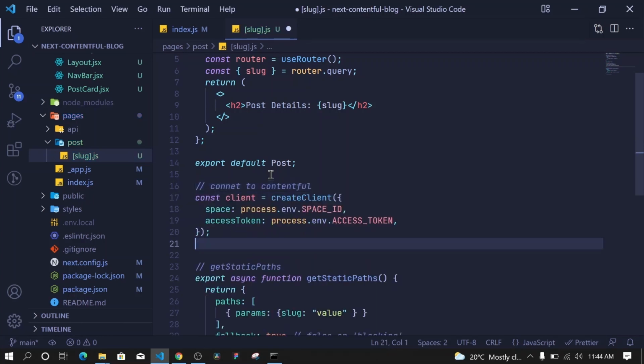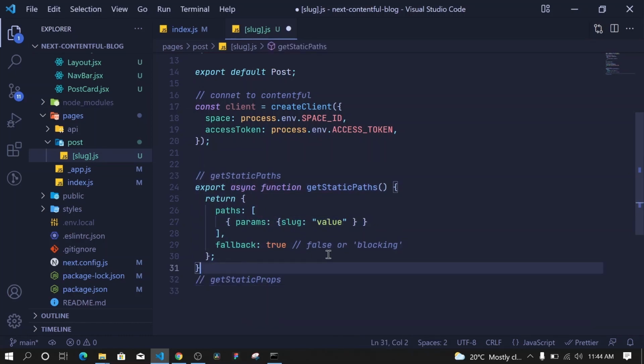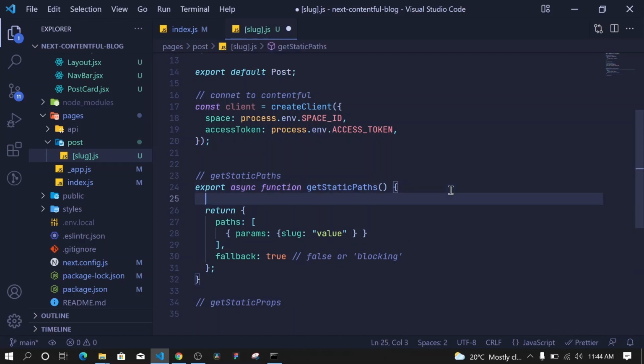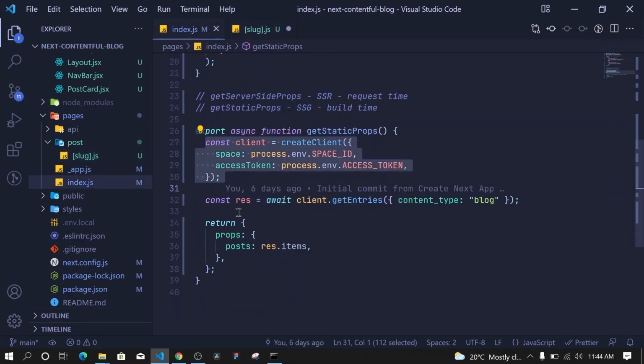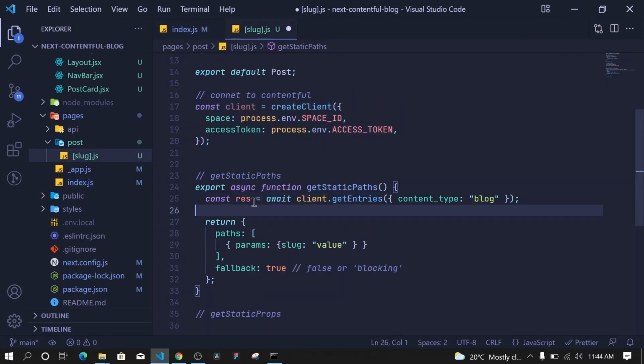And now right here I can paste that connection because we'll need to make use of it in this particular function and also in our getStaticProps function. So let's go ahead and fetch the data right here. How we will fetch the data, we'll just call client.getEntries and then content type blog. So I'll just copy this line and paste it here.